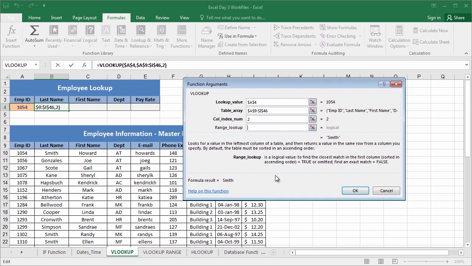So let's say we're searching for an employee ID number that doesn't exist. Accidentally, we type in 1055 instead of 1054 or 1056. What would you rather have? An error that says that employee number doesn't exist? Or Excel guessing what it thinks you meant? When it comes to database functionality, you never want Excel to guess. If you're searching for something that doesn't exist, you always want it to tell you, hey, that's not there.